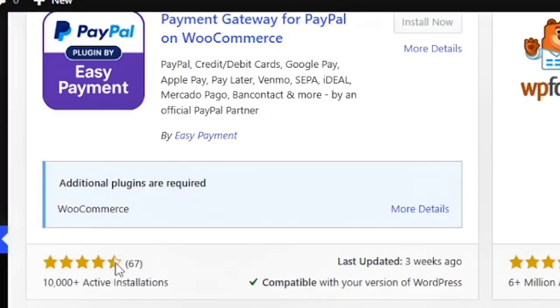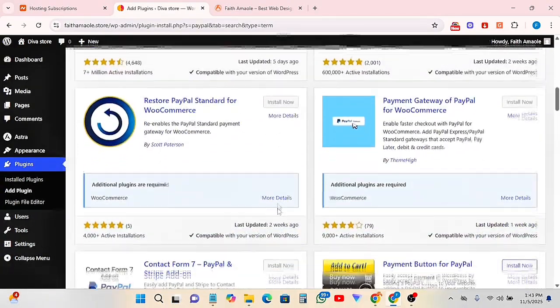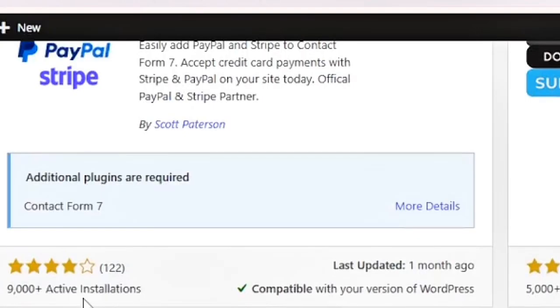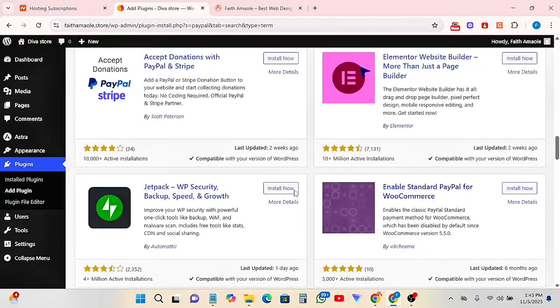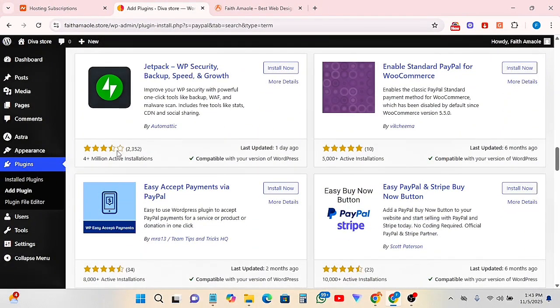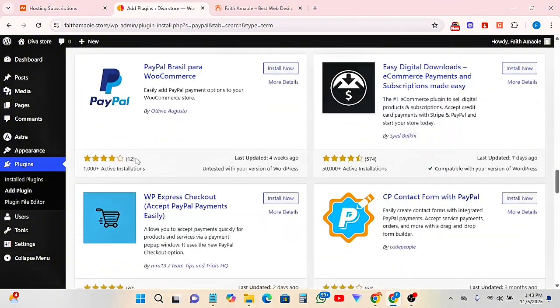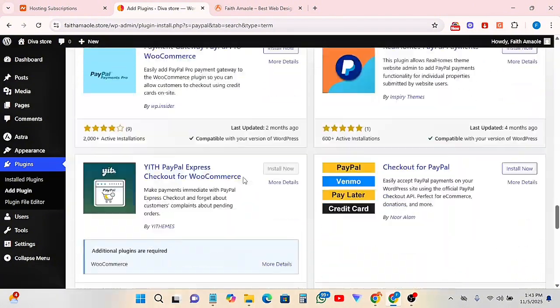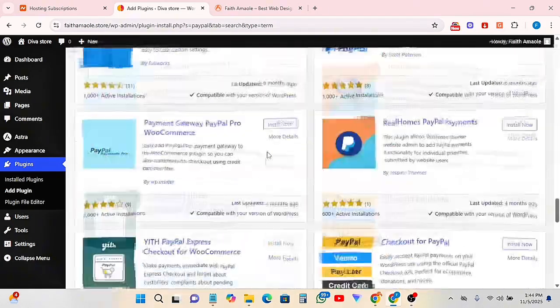Can you see that this one does not have 5-star? Let me show you. There are plugins you will see their ratings are too poor. This one has 4-star review. There are ones you will see they are very poor. Look at this one, very poor. And if you look at their comment section, you will not like to install those plugins. So you have to be very careful.